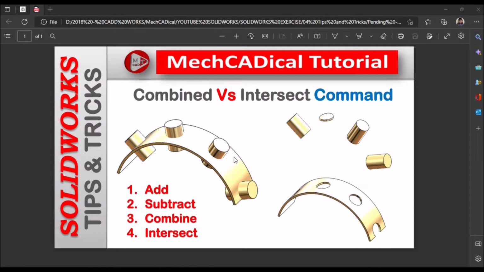Hi, today I am going to explain about the combine command and the intersect command. In combine we have add, subtract and common, all three options, and in intersect we have the exclude bodies option. So I am going to explain both the commands. Before explaining these two commands, I am going to create this model.